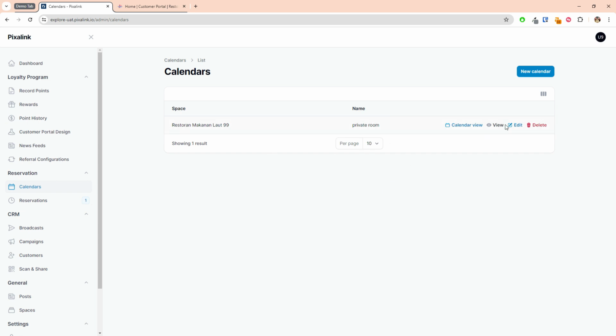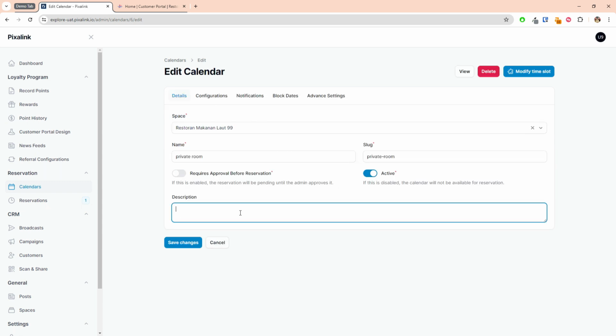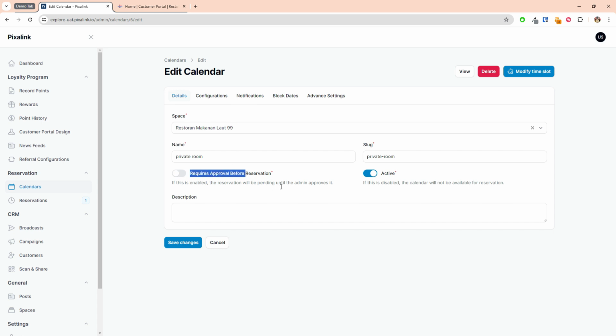And then for the edit calendar part, you can go into this and edit your description, your name, and the URL. You can also toggle the required approval before reservation, which means whenever a new reservation comes in, you have to approve it in order to confirm the reservation. But if it's off, the reservation will directly go through and be confirmed.